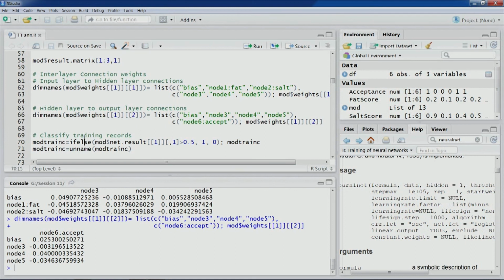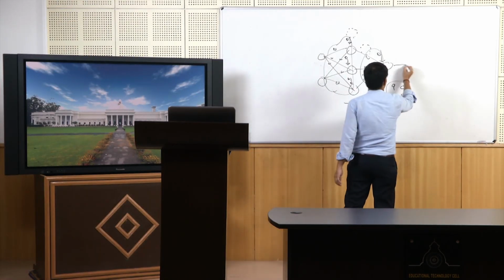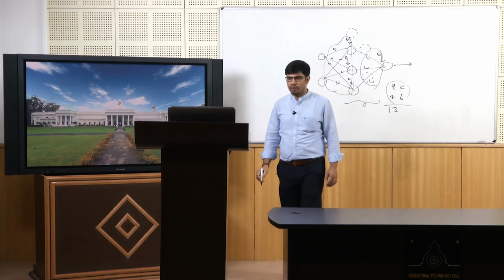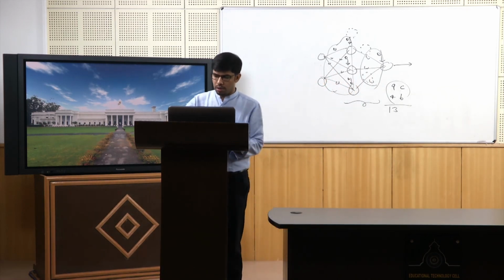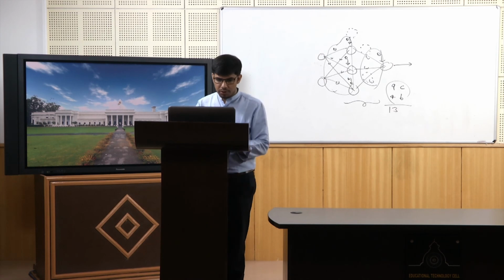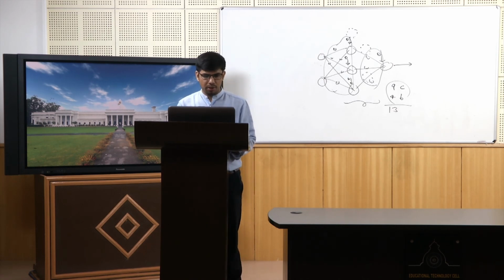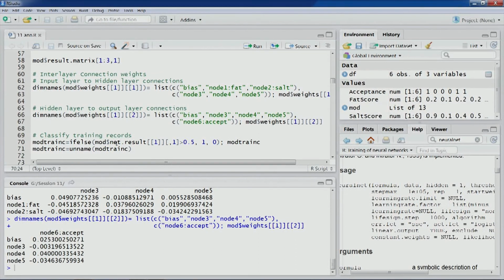Now the final output values, the values that we get from the output node. This is also returned by the model, in our model object. It can be accessed using the net.result list. So mod$net.result will give us these values. In this particular case we had just one node, so we have just one value here. Because this was a classification task, these values can be compared with our cutoff value.